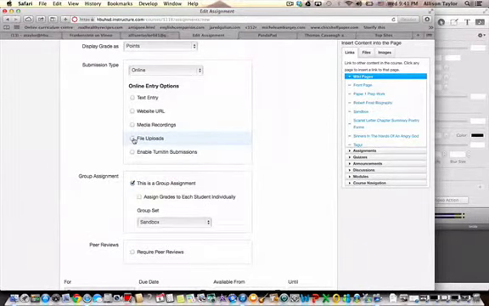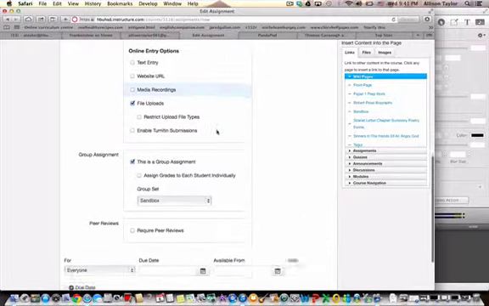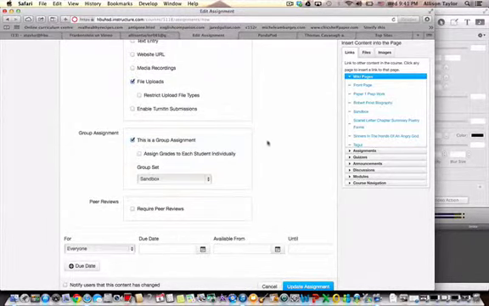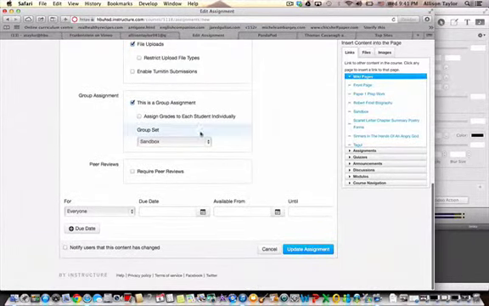I'm going to say that it's a file upload, and usually that's not clicked when you create an assignment. So this is going to be a group assignment, and as soon as I click group assignment, there's going to be a few options. It's going to ask me, do I want to assign grades to each student individually, but I don't want that. I want to assign the project one grade, and I want that one grade to go to each student in the group.